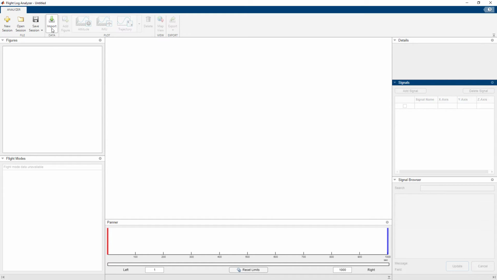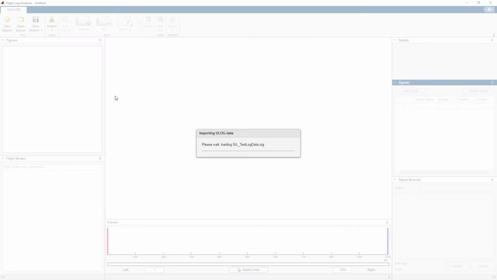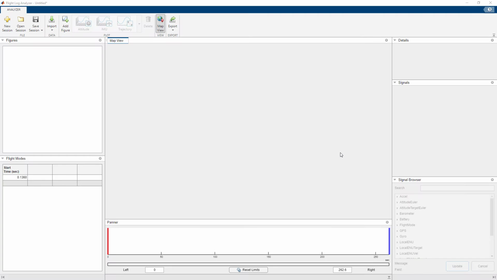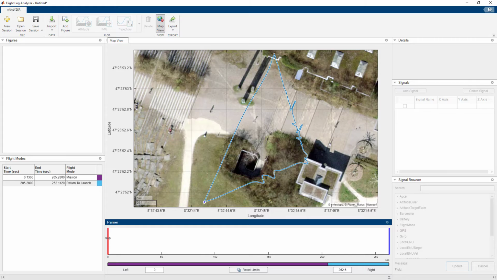And then we can import a ULOG file directly from the ULOG option here. And let's browse to the location where I have my software in the loop test log data stored, and I'll bring that ULOG file in the flight log analyzer app. And this is what my mission looks like. I tried to fly the drone in a triangular trajectory, but we can see that there is some zigzag motion in this part.